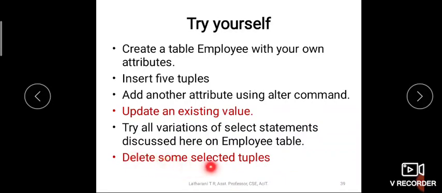Then delete some selected tuples. This also I have not taught you. The delete statement I have not taught you. But find out how to delete a particular tuple. For example, delete a student detail whose USN is 001, or delete a student with phone number so and so. So try to write that delete statement. You Google for that, find out the syntax and try to write it.